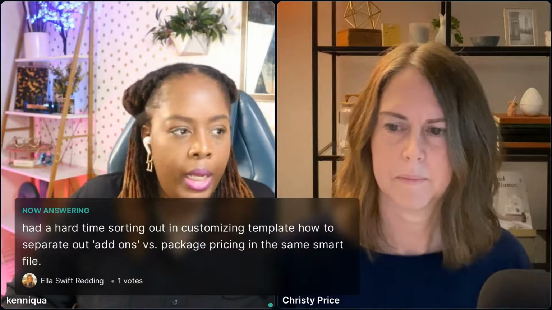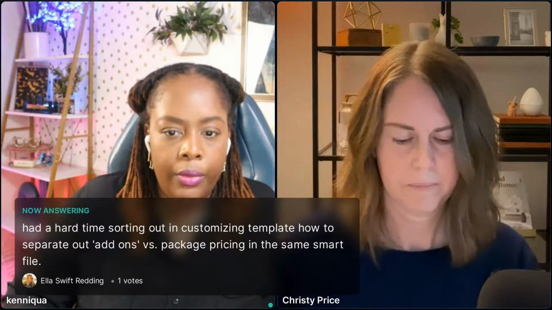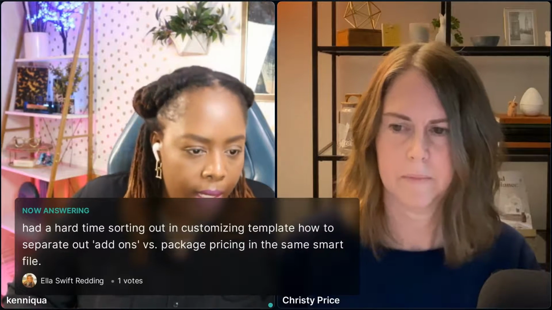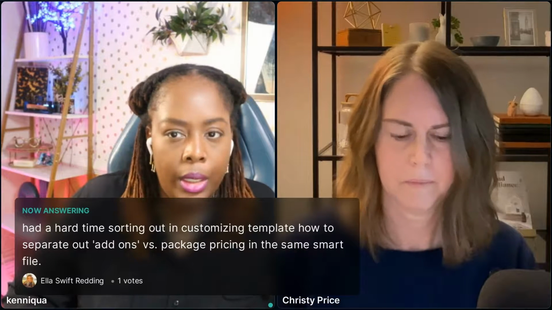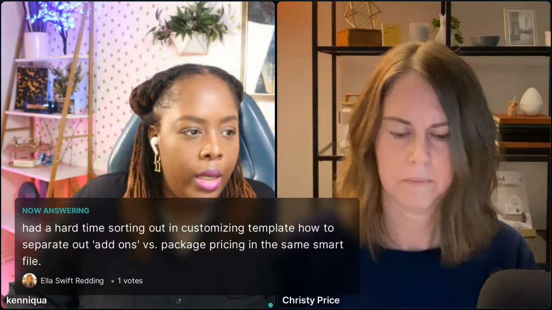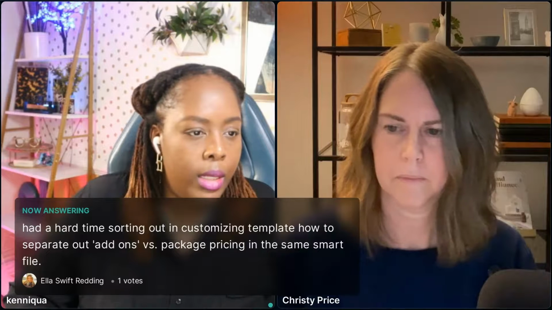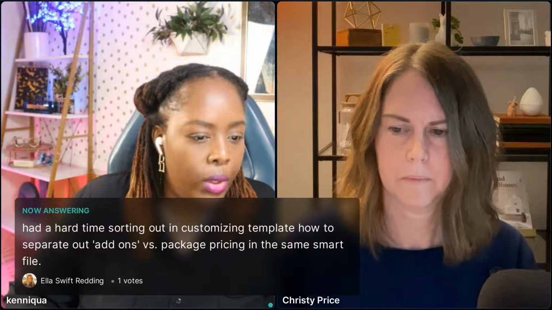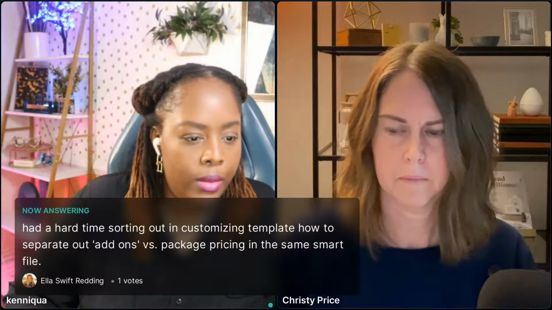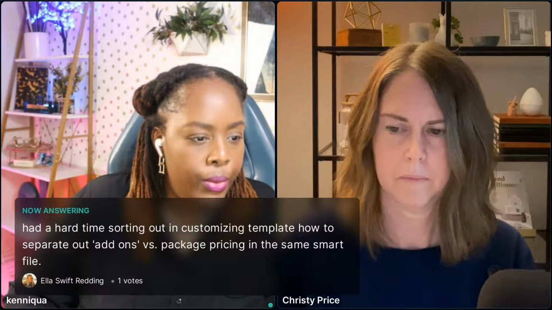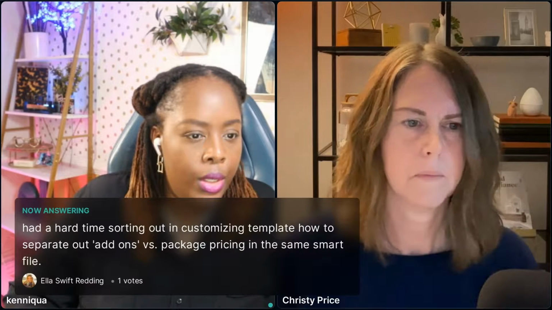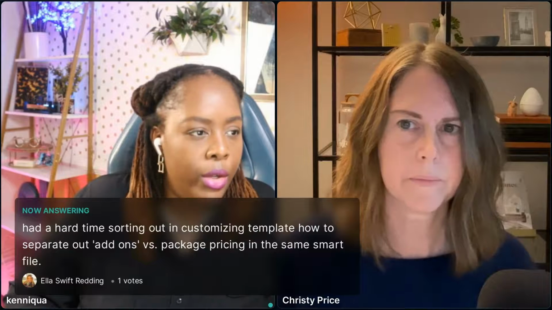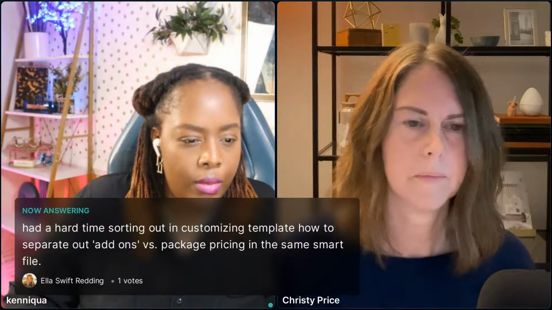It should pull in if you have them already set. It'll probably be easier if I'm looking at the screen here. It'll probably be easier if you have them set inside of your templates and your packages, and you create new ones inside of those. You should be able to put all of your services and add-ons all into that section.